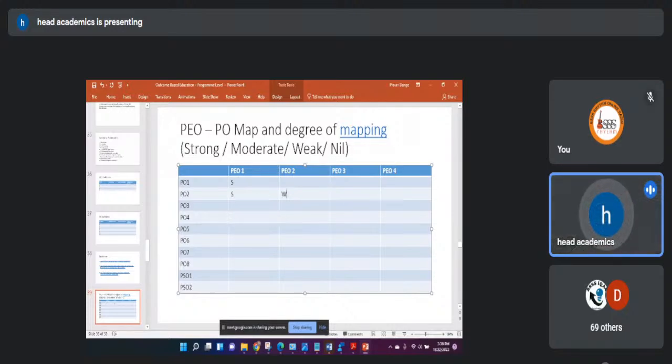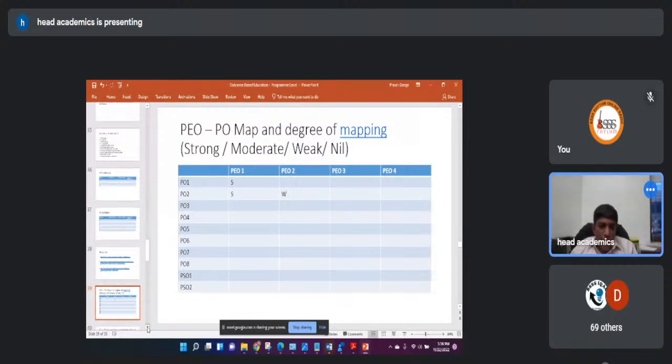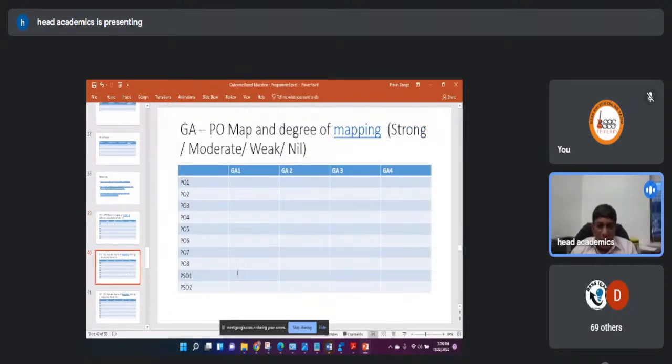Not all POs have to be mapped to all PEOs, right? Some of the cells in the matrix can be vacant, right? This is a generic mapping document which you can use. Again, PO to GA, same, and here CO to PO.